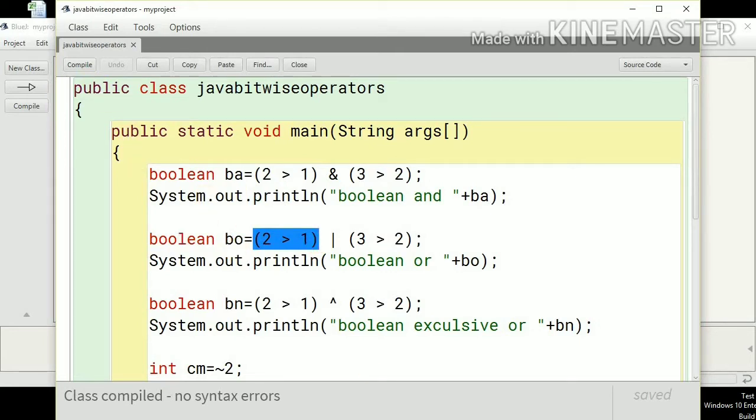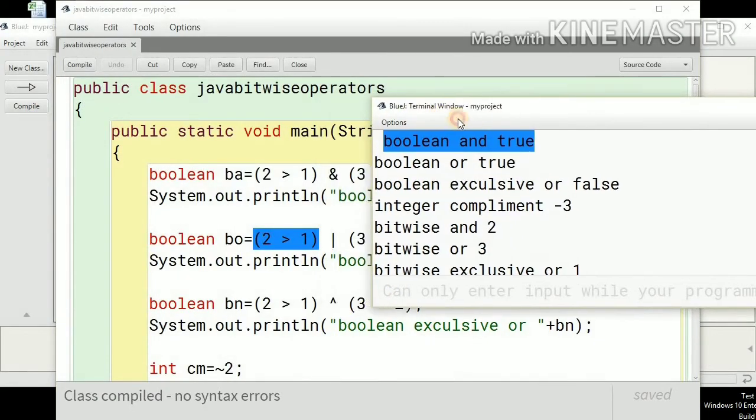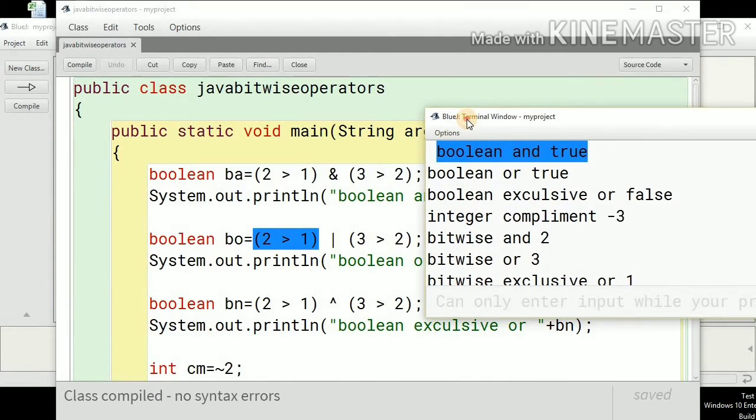Let's check the output of this second OR condition. We can see 2 is greater than 1, this is true. 3 is greater than 2, this is also true. So the resultant is also true.